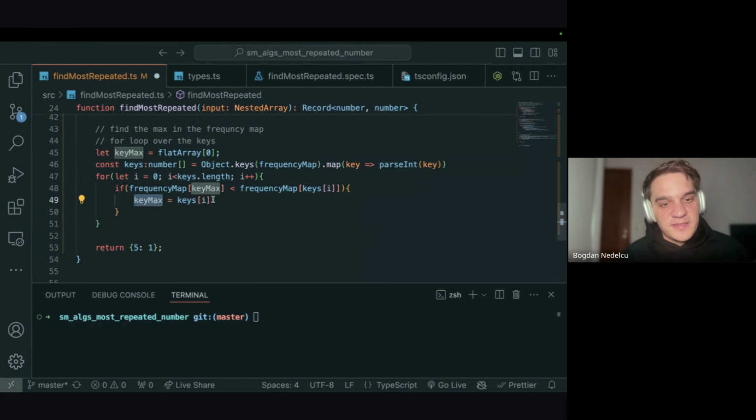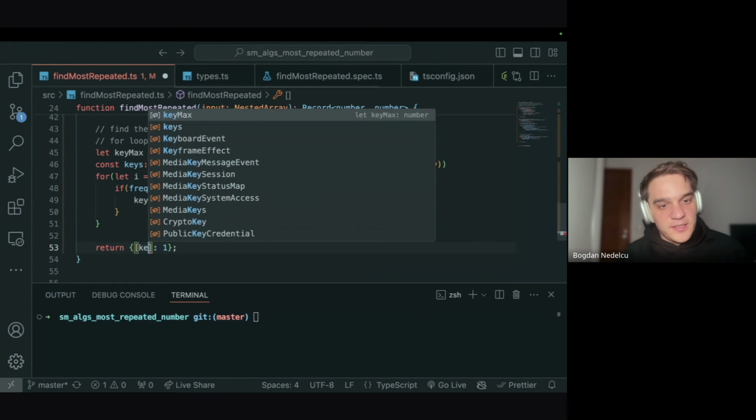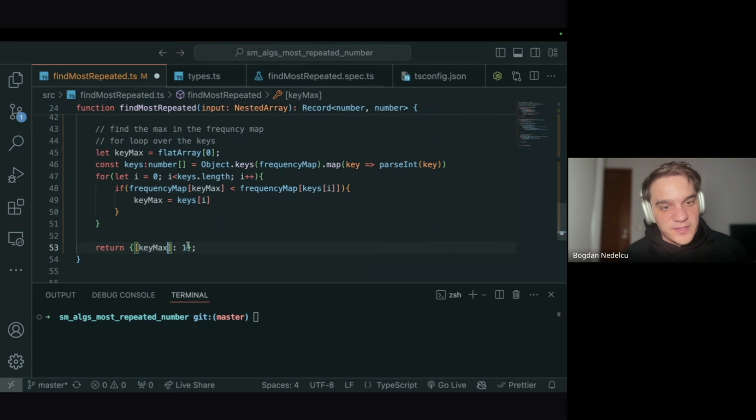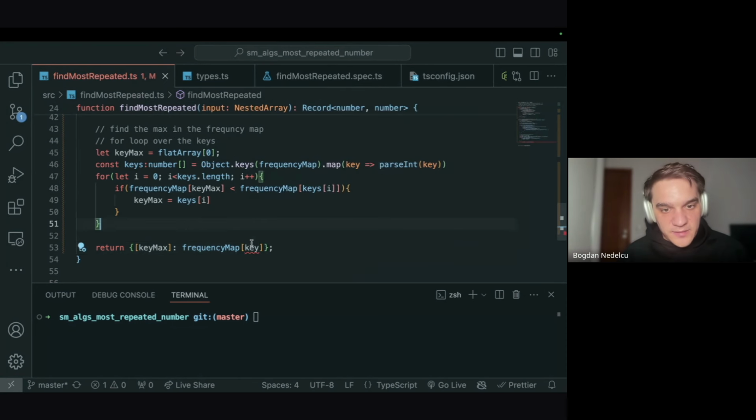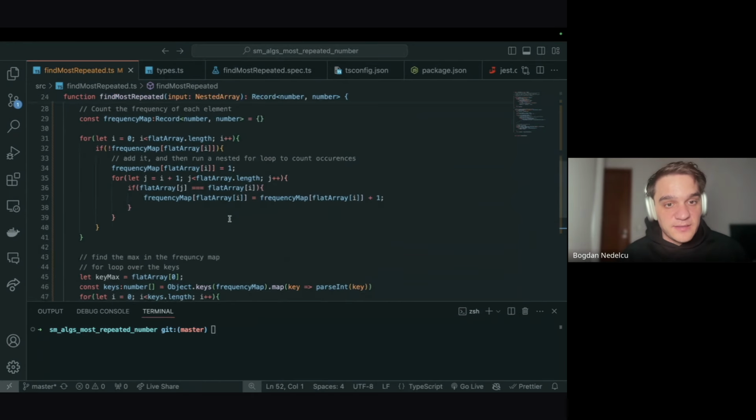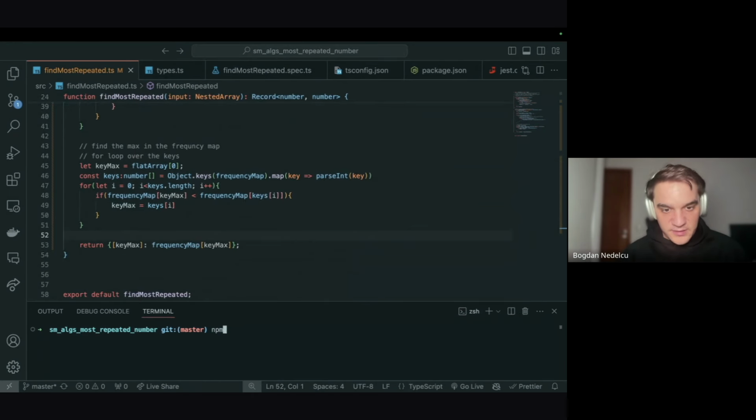I see the key of the max, it's actually equal to the new key. And finally, I return keyMax. That's my key. And the frequency map of that key. Oh, that was a lot of coding of the keyMax. Okay, so as you see, it's a lot of code. I didn't run the tests. Let me run them really quick and see what do we get.